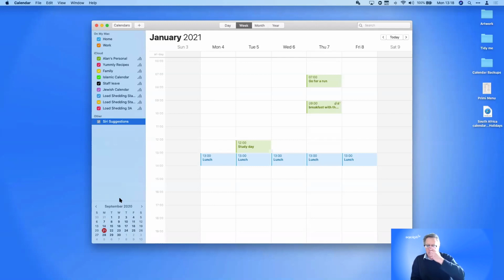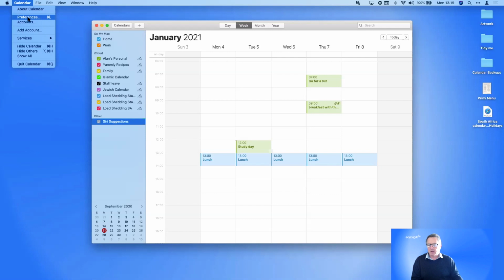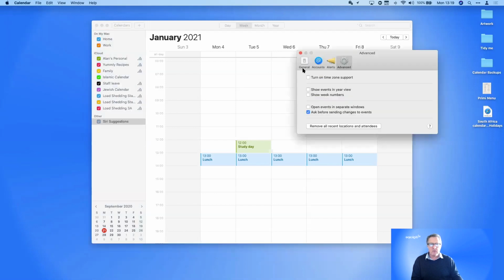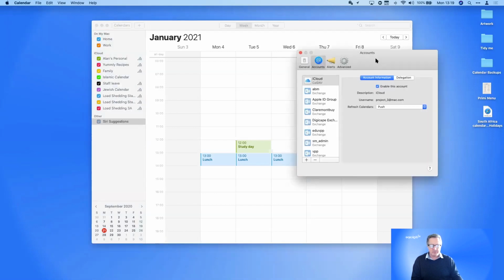Now, you can see that I now have multiple calendars showing. So it becomes quite important to be able to color code them so that you can see quite easily which calendar is represented by which color. And what I want to do is go into my calendars. So I'm going to go into my preferences, and I'm going to go to my accounts.